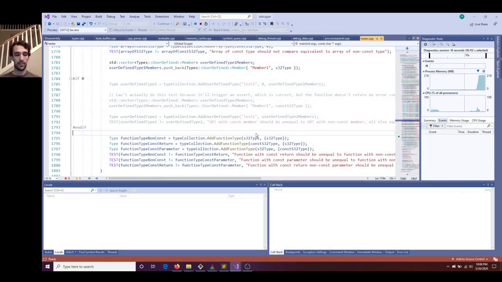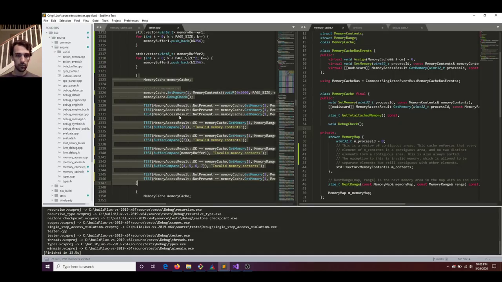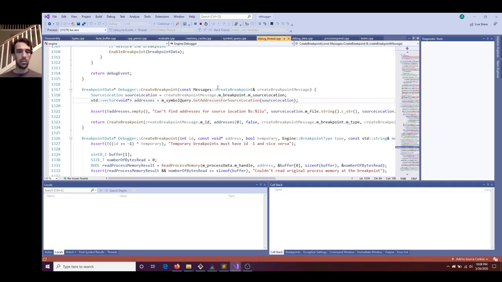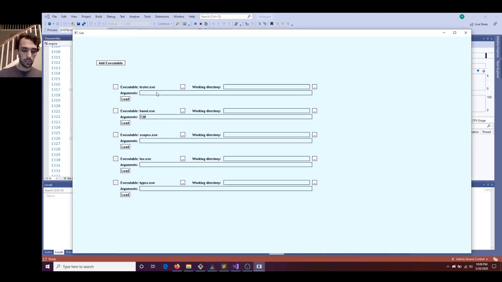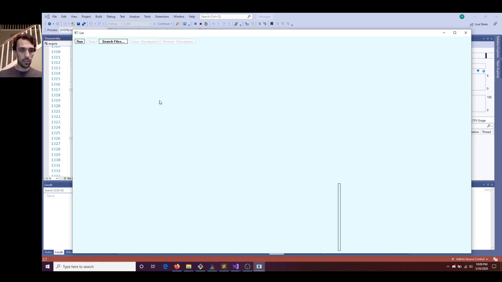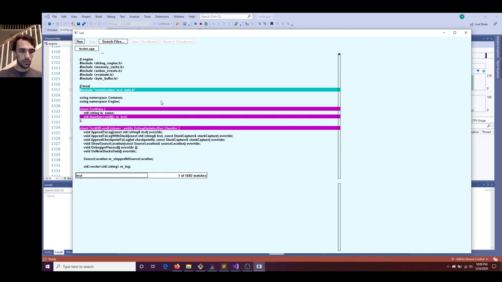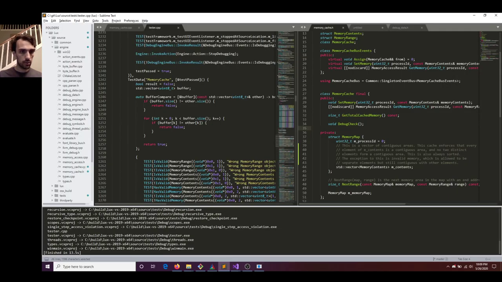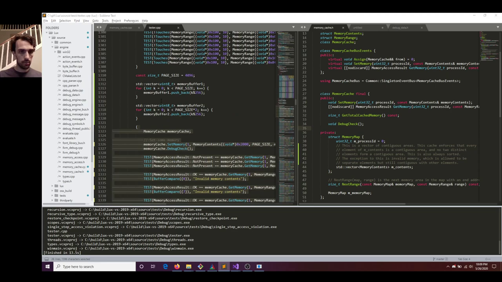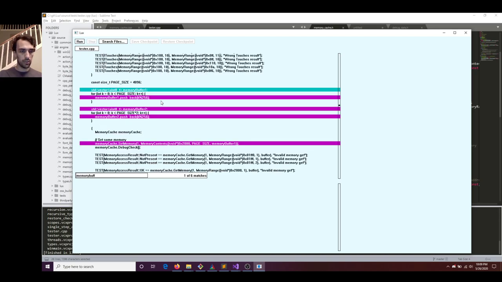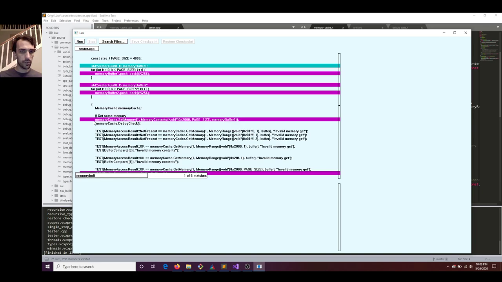Oh, wait. I need to specify that I'm going to run the memory cache test. Memory cache. Okay, load that. And find the test buffer. What did I call it? Whoops. What did I call this? Memory buffer. Yeah. Okay. We're going to run it right there.